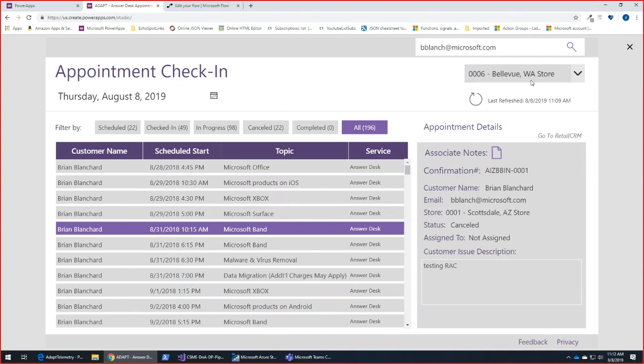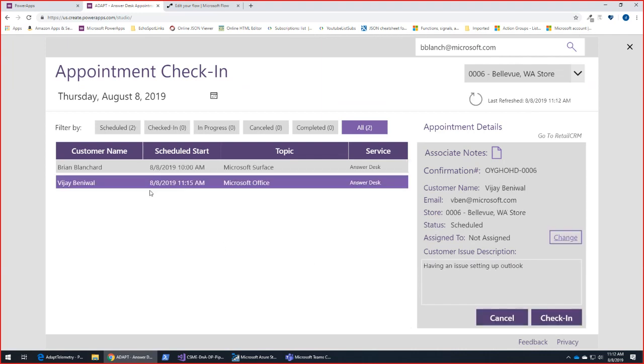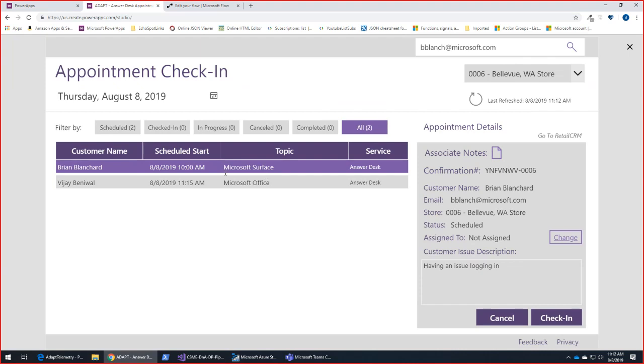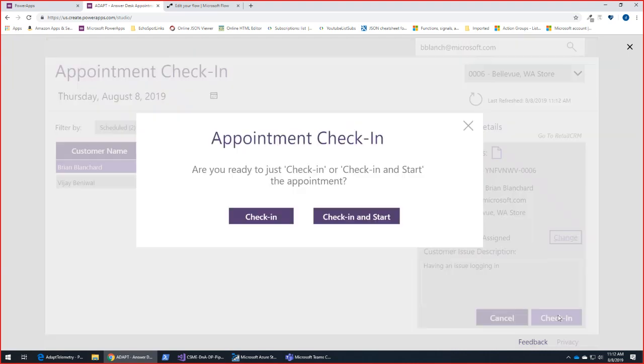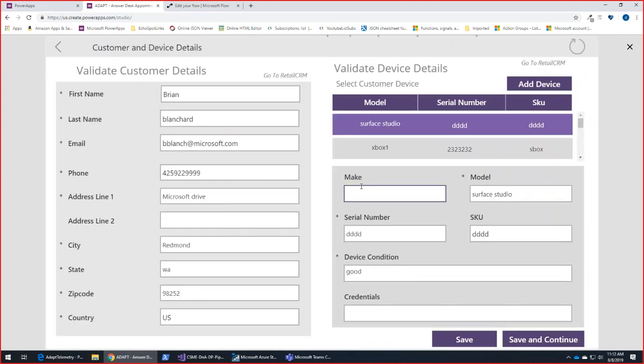So typically the way this works is, I'm going to refresh. You would come in for your appointment. The associate would find you in the list and check you in. And we have a process where you can check in or check in and start. For this scenario, we're just going to go ahead and check in and start the case because I'm the person that's checking you in and doing your case. And what's happening in the background here is it's calling a flow to update Dynamics 365 and a little bit of our workflow process in the background to tell the case of what status it's in.